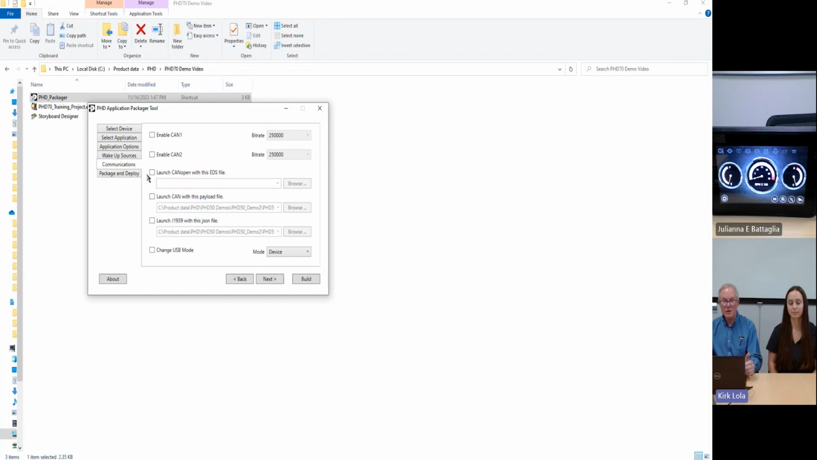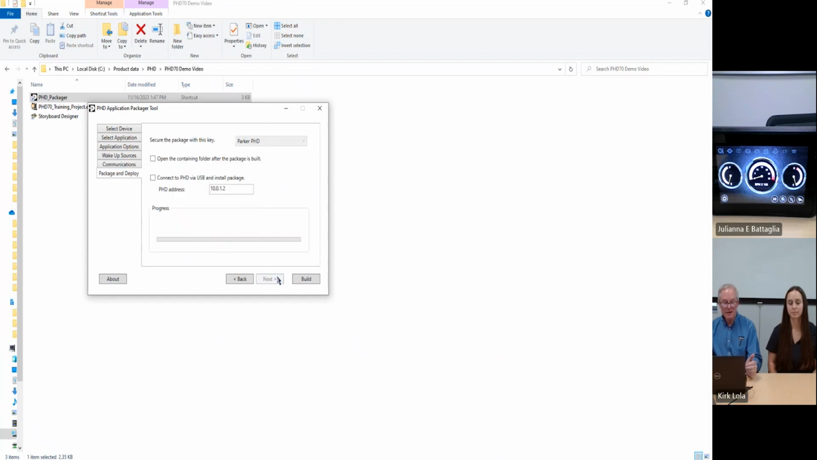Then the last is where we enable the CAN settings. This is also where we can select the CAN definition files. For example, a J1939 JSON file or a CANopen EDS file that are used to define the CAN messages. Then the last screen is where we actually connect to the PhD target hardware and download the application.